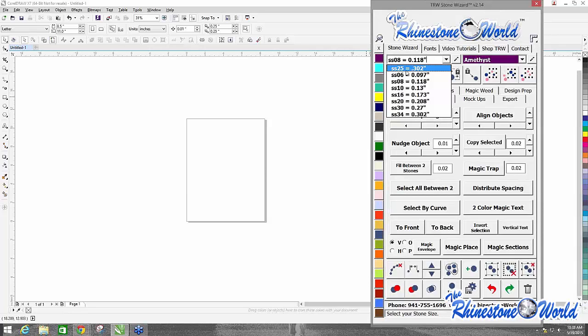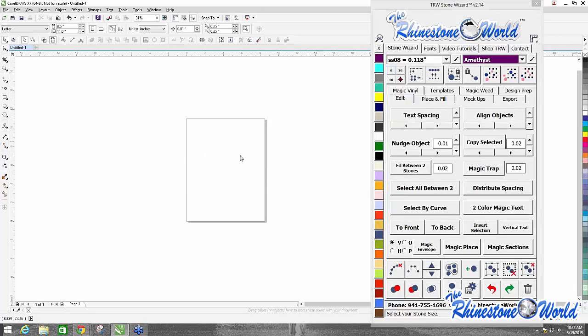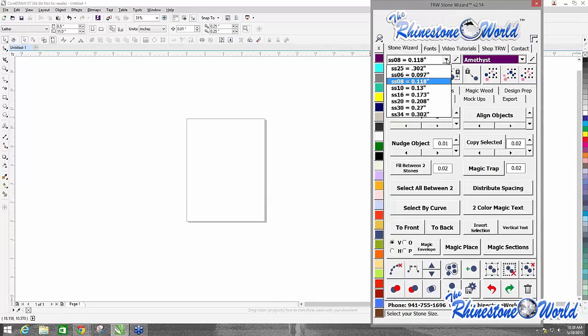Okay, so it's very easy to change those different stone sizes just to make it work a little bit easier for you, especially if you're using the different cutters. I mean, sometimes with the Silhouette Cameo, you might want to make the stone size a little bit bigger or smaller, depending on what you're trying to cut or the complexity of the design.